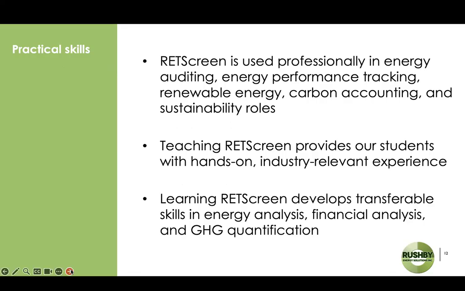So by teaching our students RETScreen, we're teaching them practical skills. RETScreen is widely used professionally. Again, I use it with my firm, but it's used throughout the industry. It's used by commercial building property managers, manufacturers, governments, and utilities. It might even be used by your institution with respect to their energy management as well, because again, it is widely used throughout the industry.